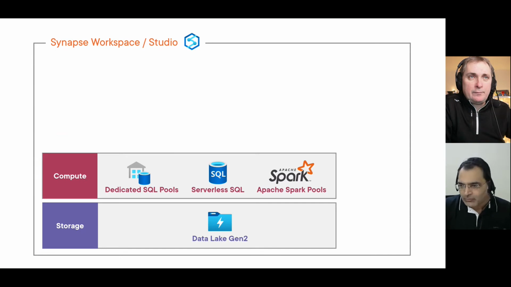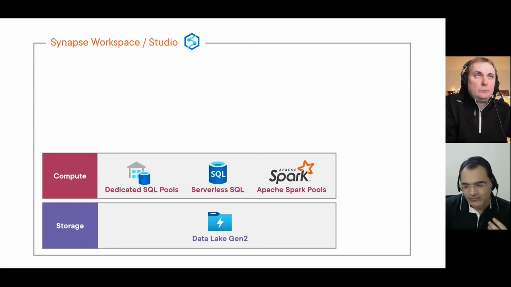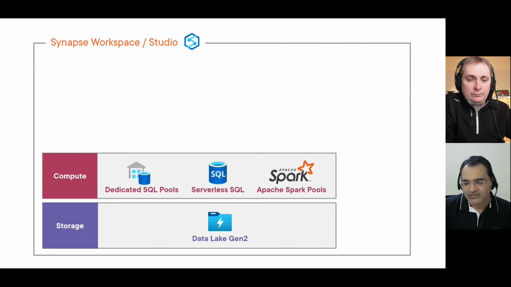Obviously, you'll have to do your own benchmarking to see whether it will be beneficial in terms of cost or not, but this is something which is pretty useful. So no big infrastructure required, and you can actually process GBs and TBs of data by using serverless SQL.